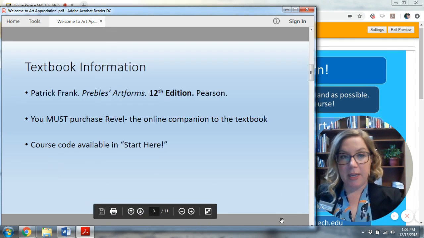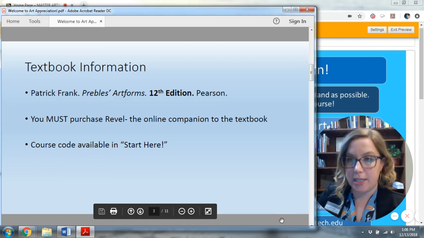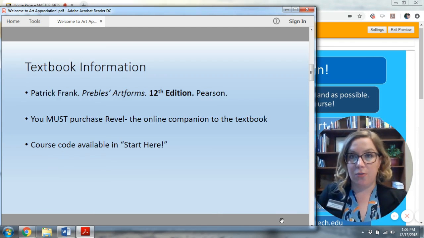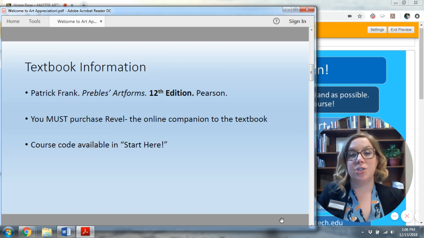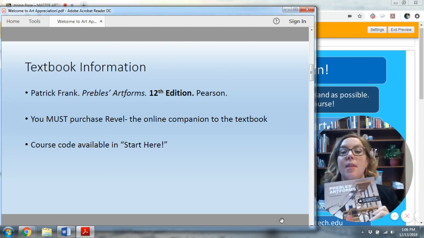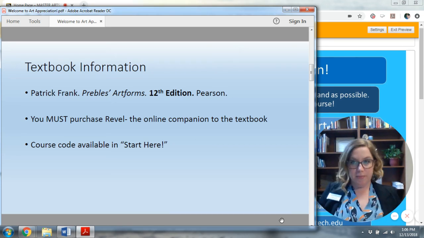All right, next page. Okay, textbook. That's the textbook that we use. It is called Preble's Art Forms, and it is the 12th edition of the textbook. The cover looks like that. But here's a big but.